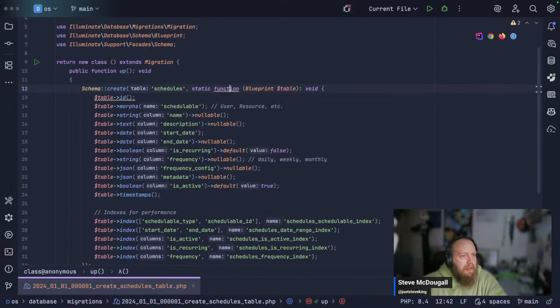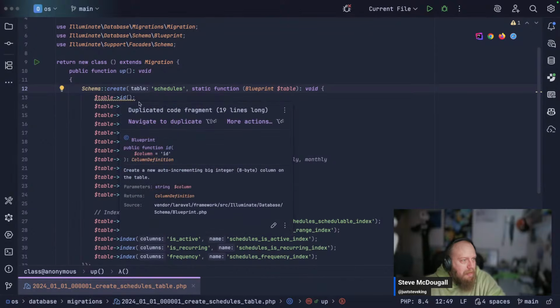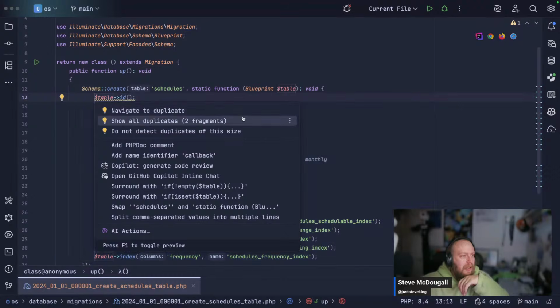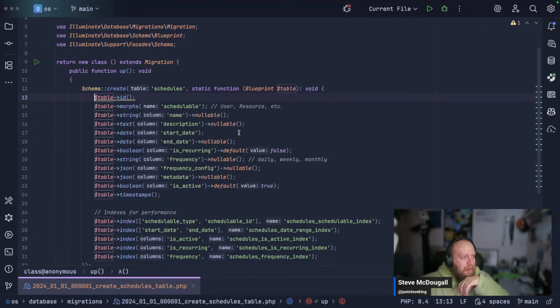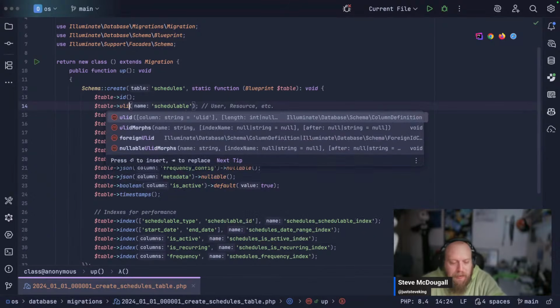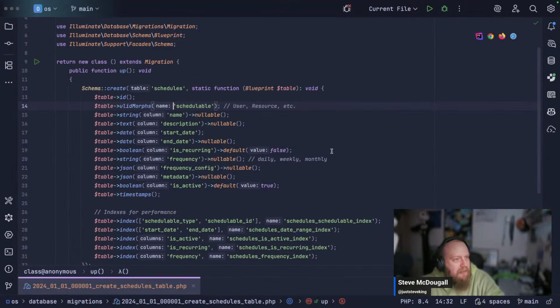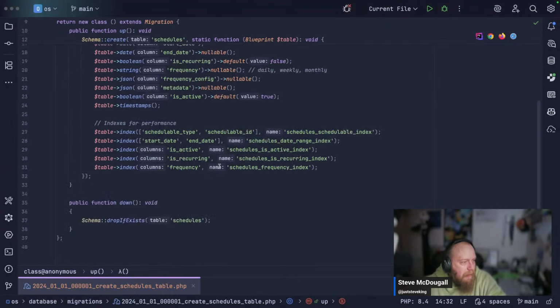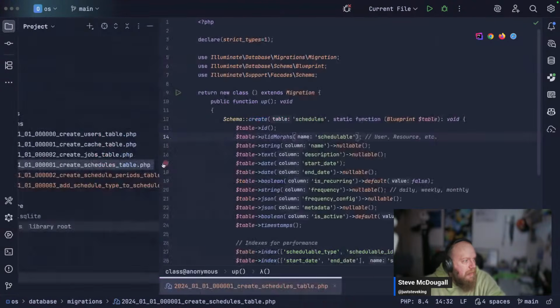So let's just declare that as static. This bit, I'm going to keep that as an ID. I hate how that comes up. That's so annoying, isn't it? That is not a duplicate. That is a table definition. Morph schedulable. I'm using ULID, so I need to say ULID morphs like so. Index all of these things. That's all fine. Everything else is absolutely fine, to be honest, in this here.